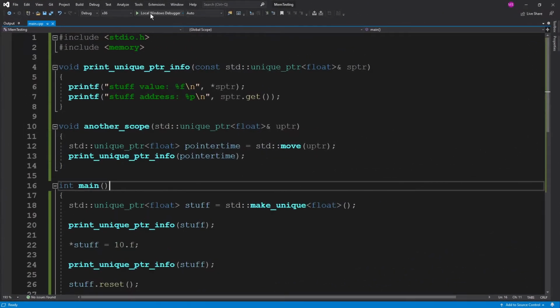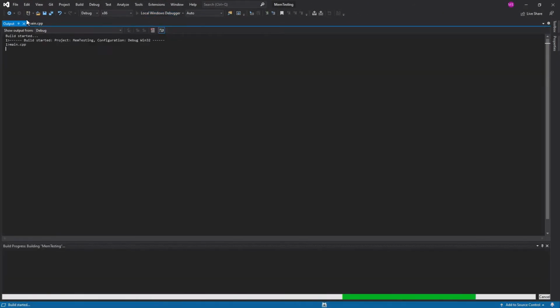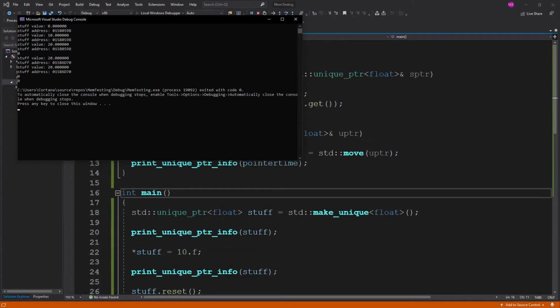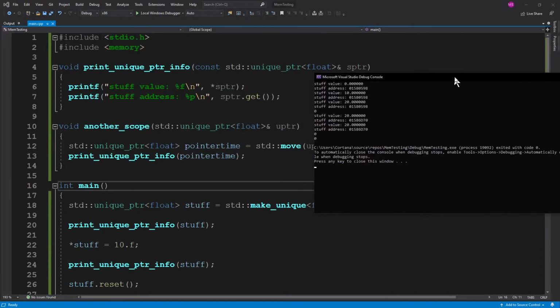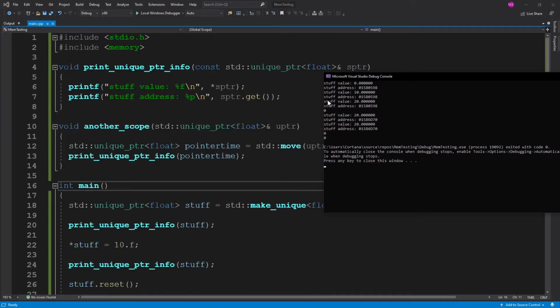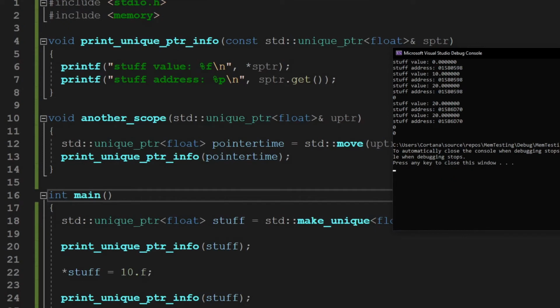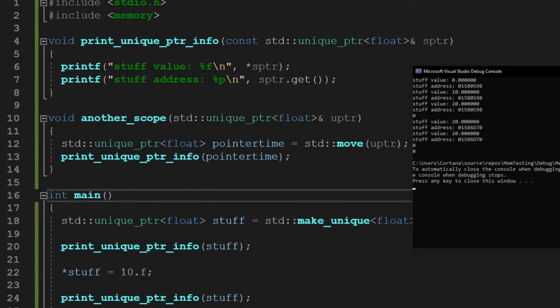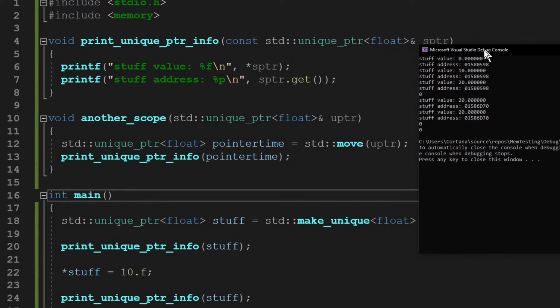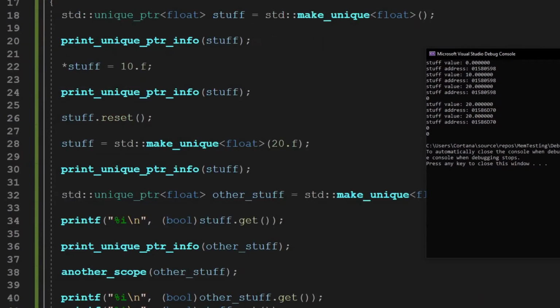So let's go ahead and run this, and I'll just walk through all this code, and hopefully that is enough to make it a little more transparent for most of you. So yeah, unique pointers. Only one copy allowed, only one controller of the memory, so you've got to have ways to mess with that. Let's take it from the top here.